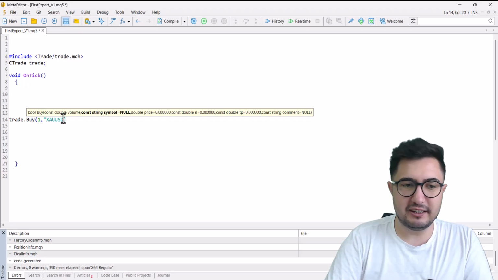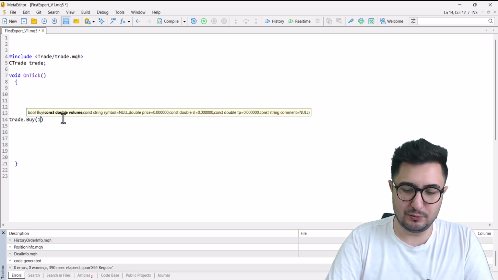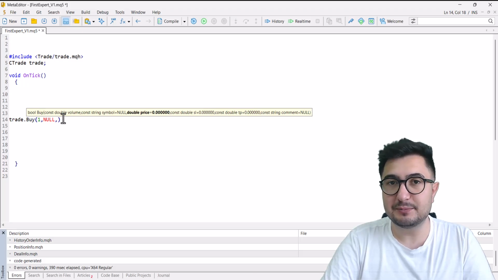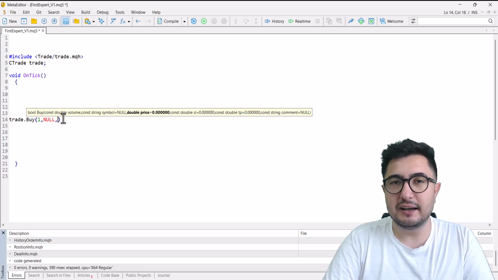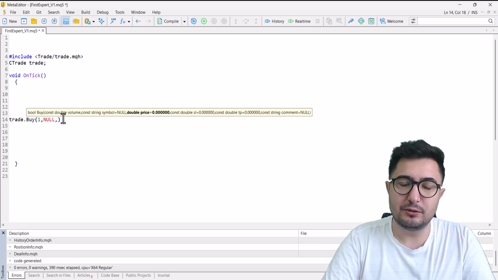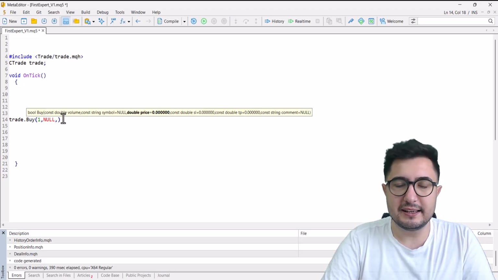So this is one way. Another way is to just put NULL. This means wherever the expert is working. If I drag and drop the expert on the EURUSD chart, it will open a position on EURUSD. In most of our code we will put NULL here, but only for some specific experts we may put a specific name.